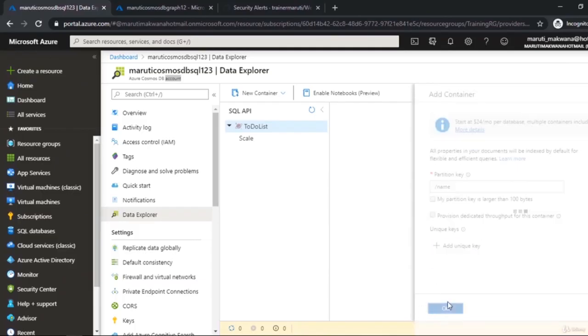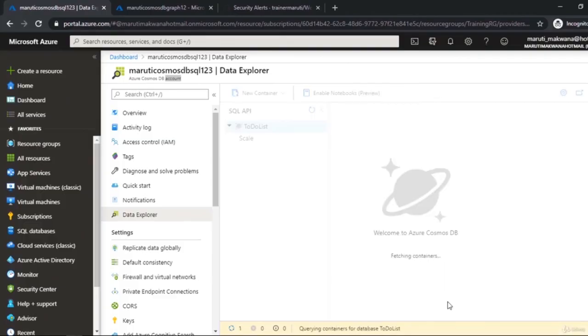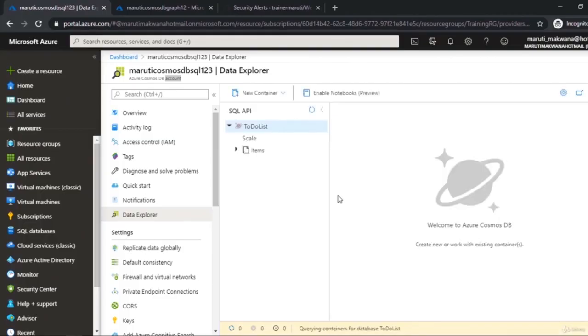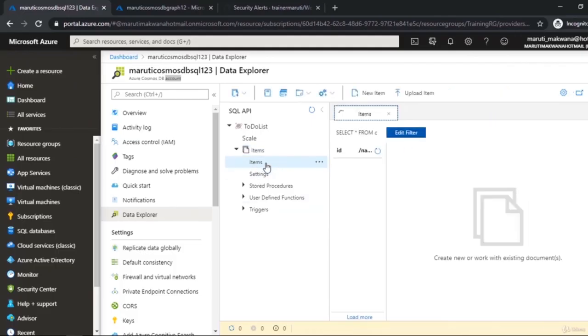Once we're done with this, we will have one database with the name to-do list, and we'll have one container inside this. This container has the name items. Now because this is a SQL API, inside this we have things like stored procedures, user defined functions and triggers. And also in this items, this is actually a collection of all the items. I will not have any items right now because it's a new container which we have just created. But this is the Cosmos DB hierarchy for SQL API.